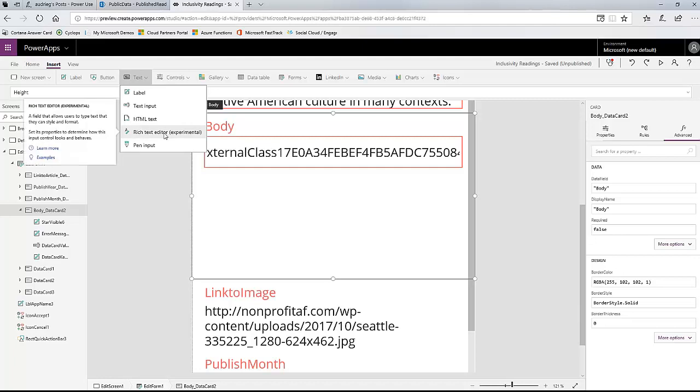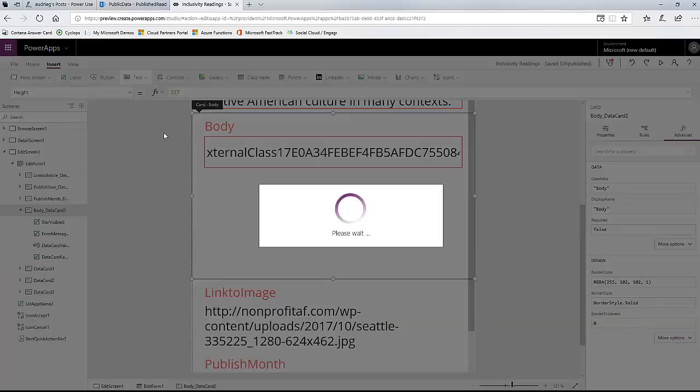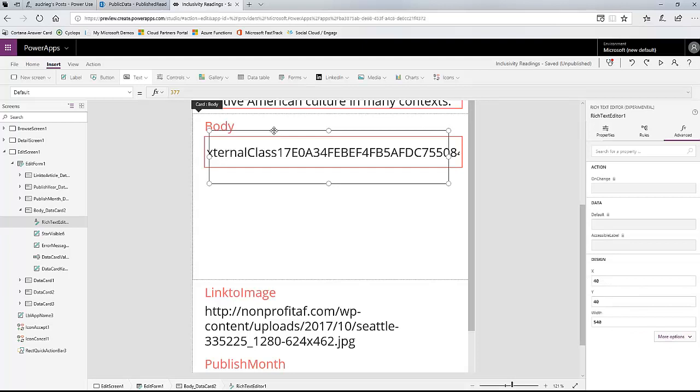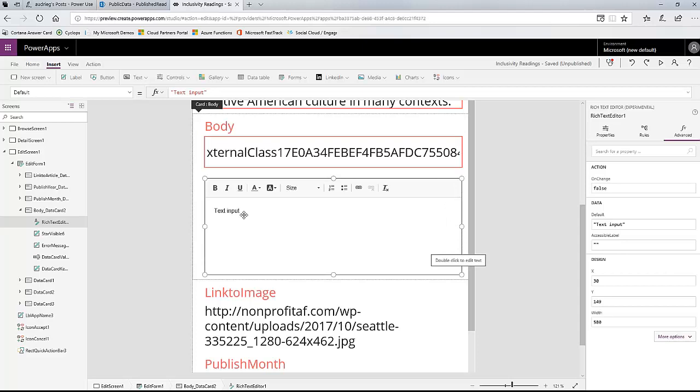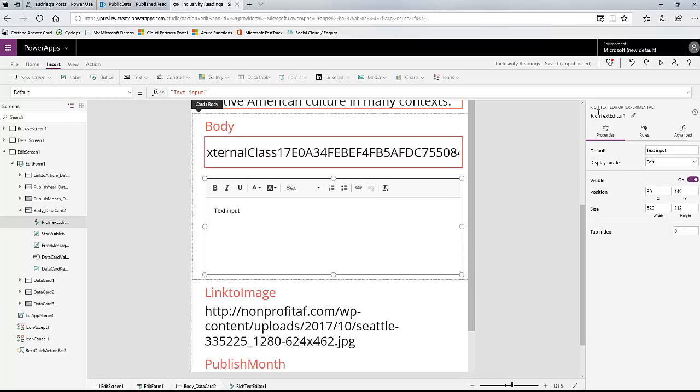Okay, so I'm going to take rich text editor experimental, and I'm going to move that down here just because I want to make sure it's all working. And then what I'm going to do on this is change some of these properties. So let's take a peek at some of the properties we have. We have default text. In this case, I'm going to set this to parent default so that if we're editing, it will show what is already on SharePoint.